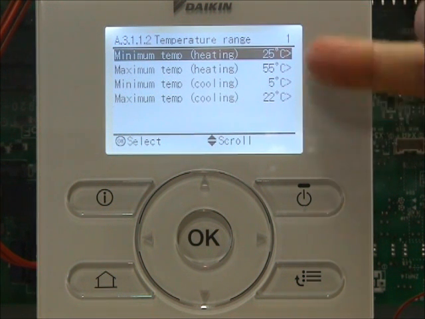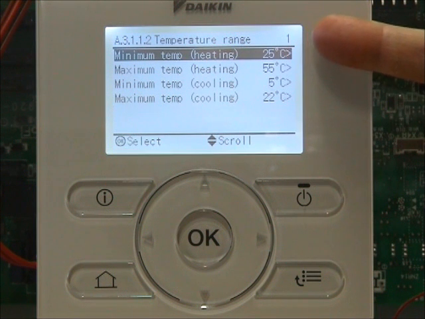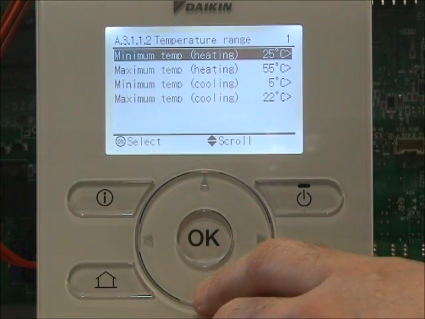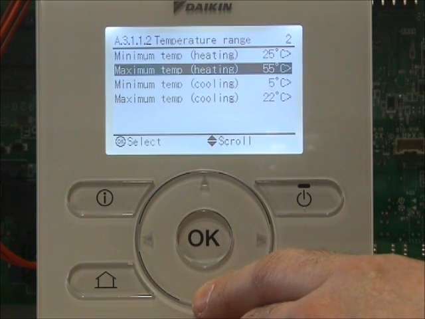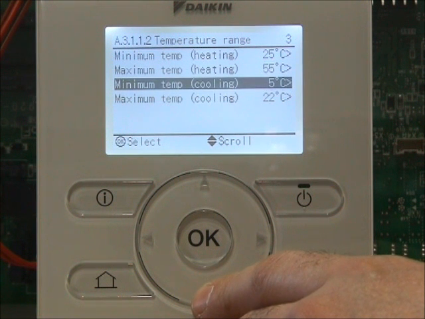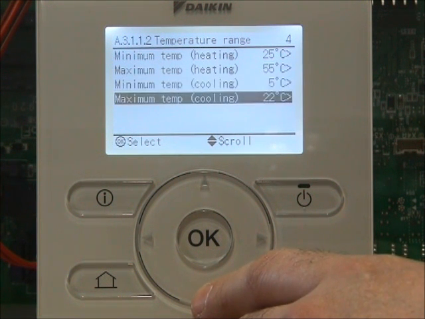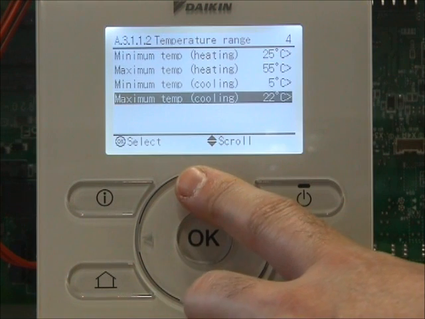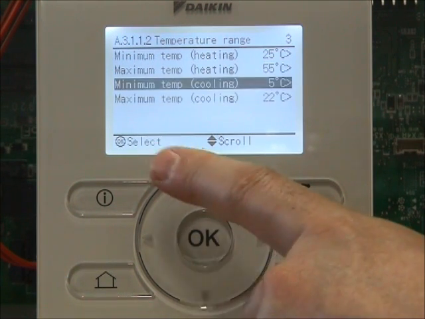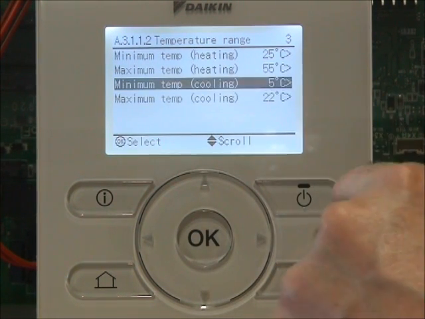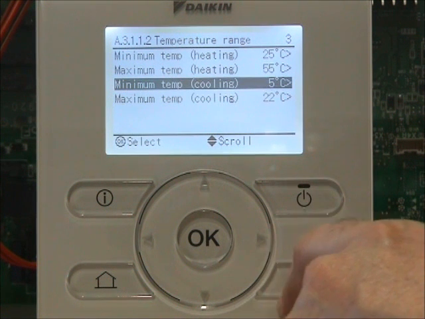So on this controller it's not locked out. Our minimum in heating is 25, our maximum in heating is 55, our minimum in cooling is 5 degrees, and our maximum in cooling is 22. If you were doing underfloor cooling, you may want to lock out that lower limit at 18 degrees or so.